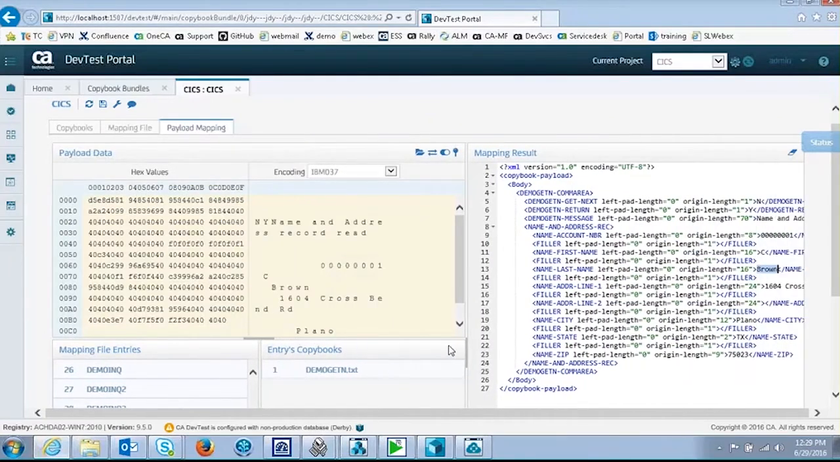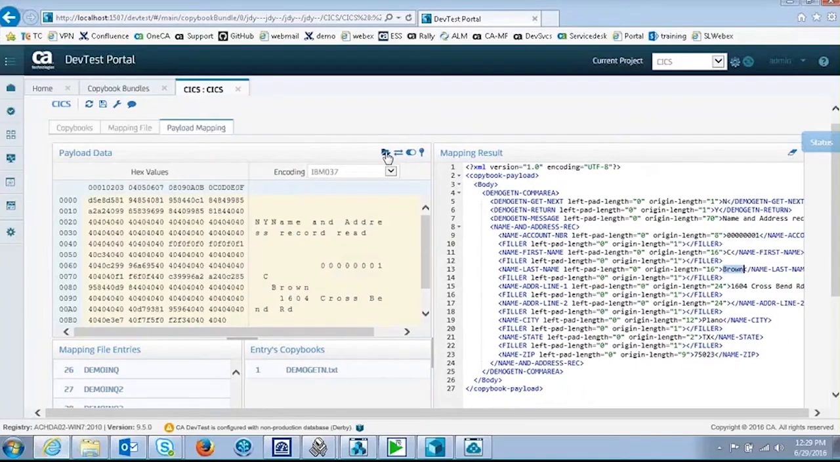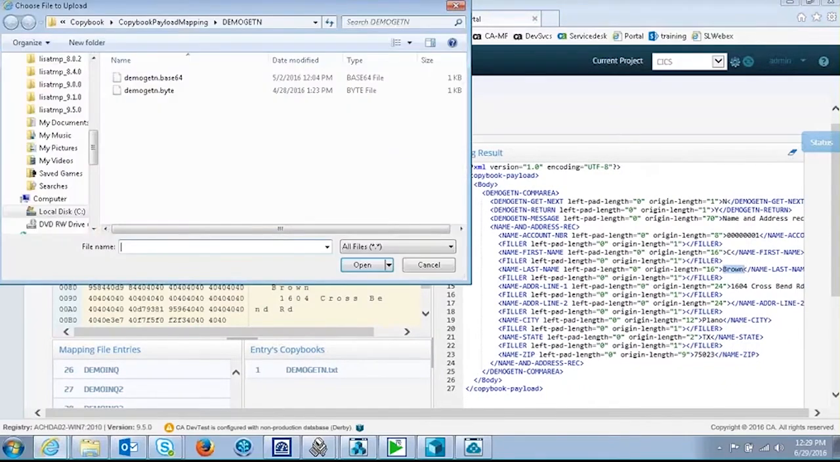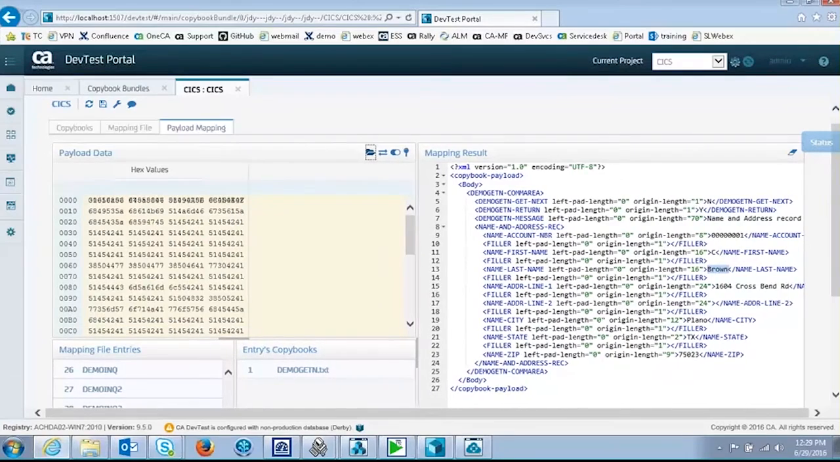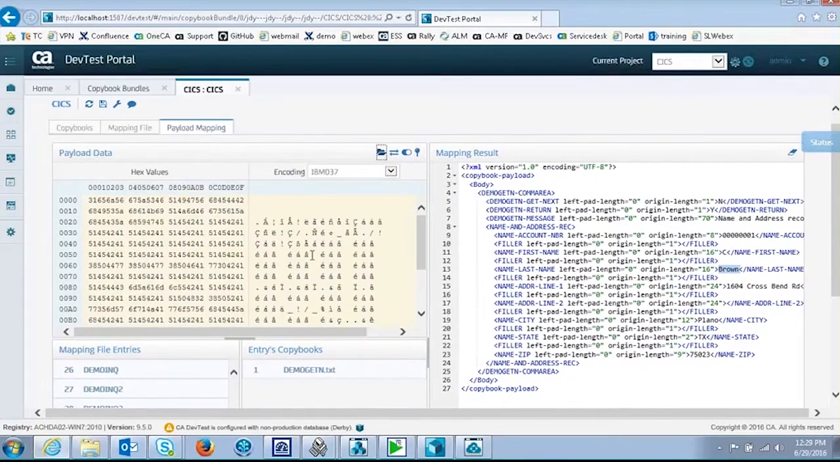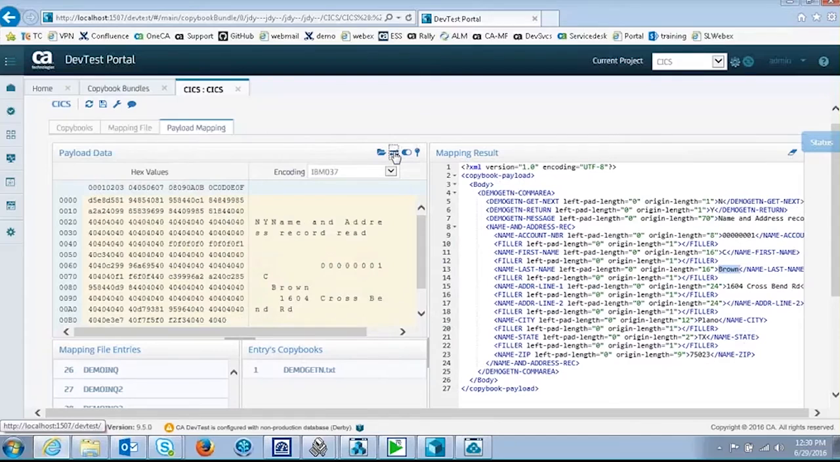I can also pull in data that's base 64. If I pull in a file that is base 64, here's what the data looks like. And that obviously looks like garbage, but I know it's base 64, so I can use this conversion button to either convert base 64 to hex or backwards. So this button will do the conversion, and once it converts it, now it's readable.